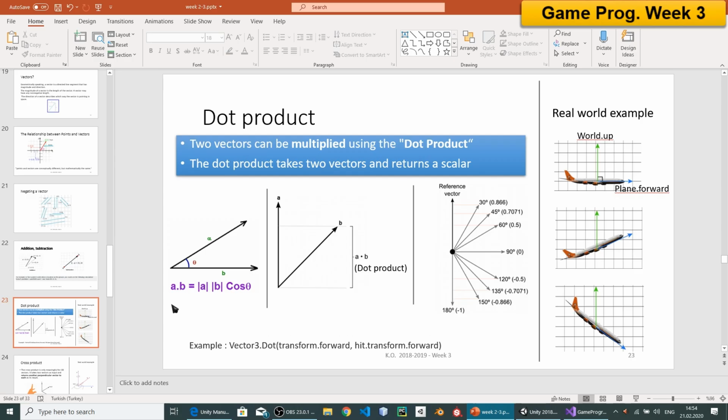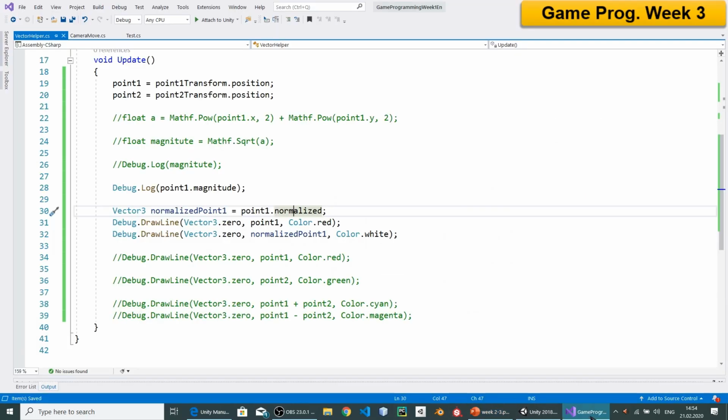And then you can use this formula. Do you remember that formula? A dot product B is equal to the magnitude of A times the magnitude of B times cos theta. Of course, this theta here is in radians, not in degrees. Okay, let's just show an example here, simply.